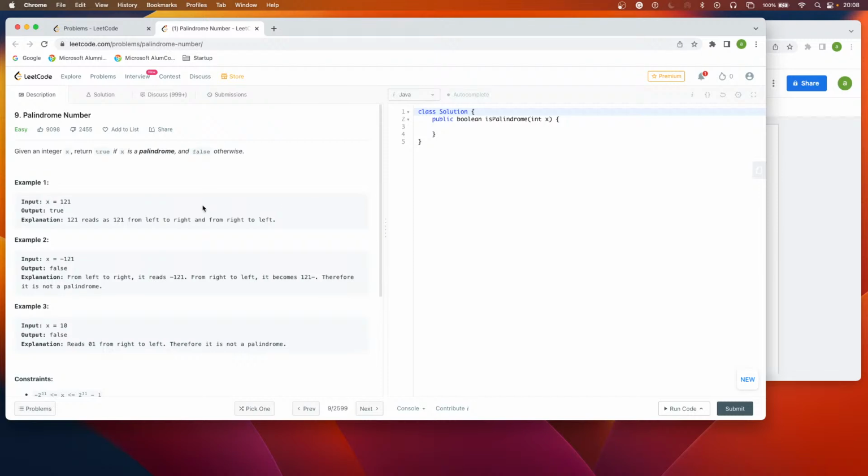So the next problem we're going to focus on today is Palindrome Number. I hope you are already familiar with what a palindrome is. Given an integer x, return true if x is a palindrome, and false otherwise.